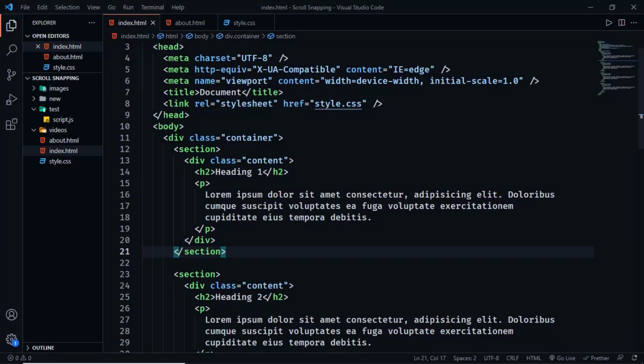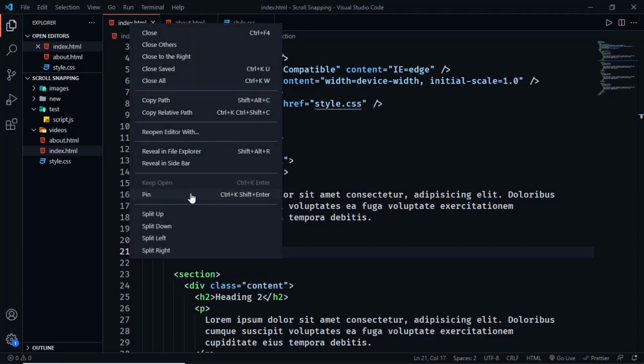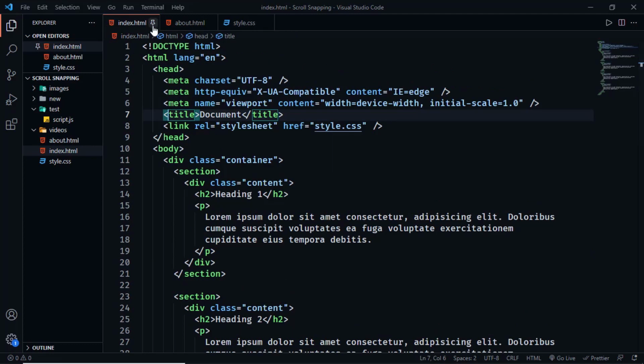Now the next thing I'm going to show you is the option of pinning a tab. So you can just right click on any of these tabs over here and then just click on pin. And we can see that we have this pin icon over here, and we don't have the option of closing this tab. So you can close any of these tabs over here, but you cannot close this tab because it is pinned.